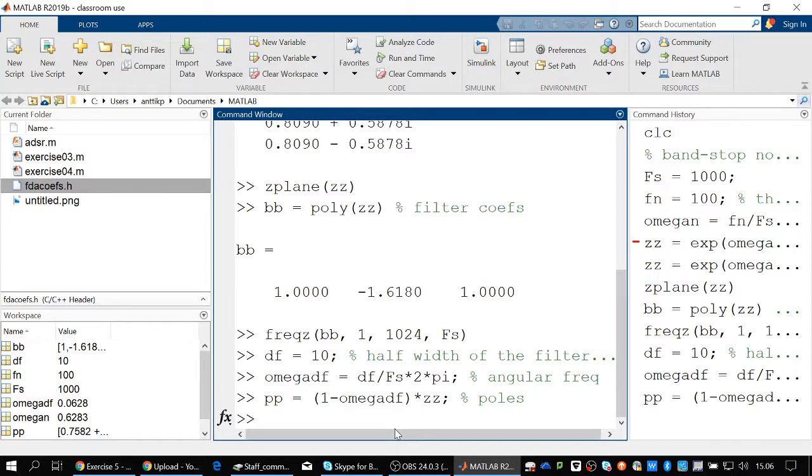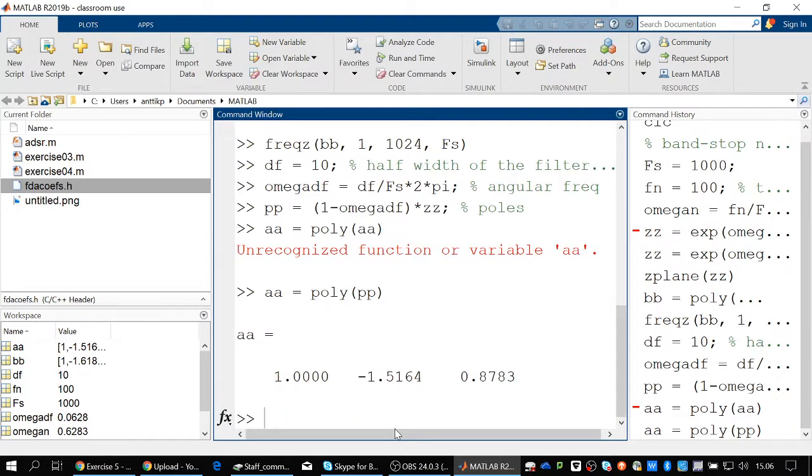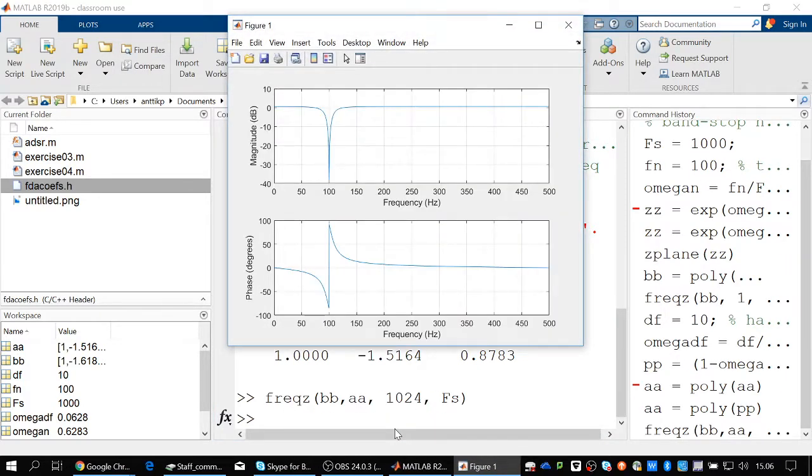And we can then calculate the polynomial coefficients of the system just like that. Oops, no, not like that. poly PP, yeah, there we go. So now we have both A and B coefficients, so we can actually calculate the corresponding frequency response. And yes, I got everything quite okay.